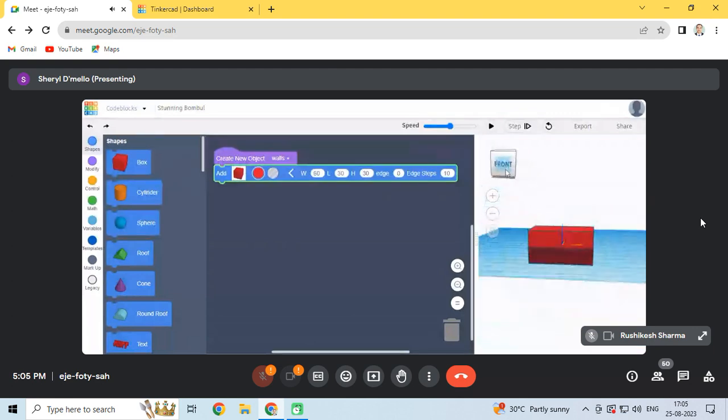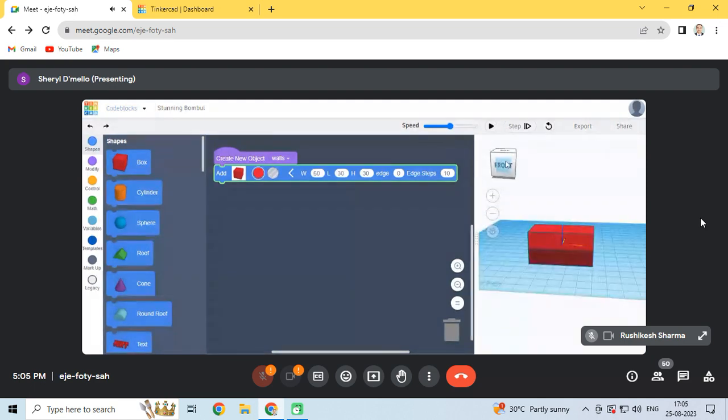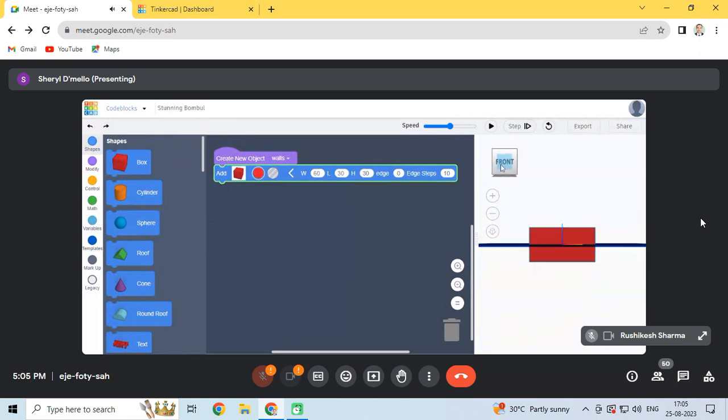Whenever we are designing in code blocks, the object always appears on the origin. There are three lines here, the X, Y, Z axis, and the object is appearing on the origin. Not only is the object on the origin, exactly half of the object is below the work plane. So we have to bring this box on the work plane. Any design in code blocks starts on the origin and goes half below the work plane, so please keep in mind that we have to adjust that.